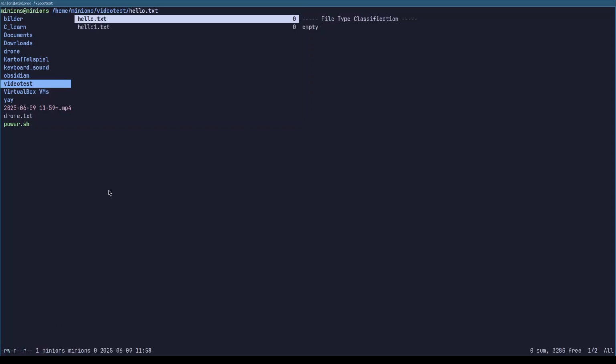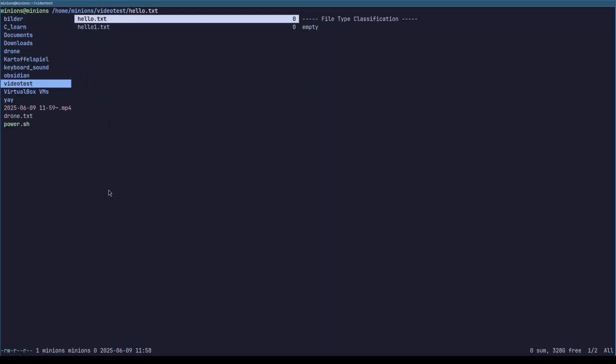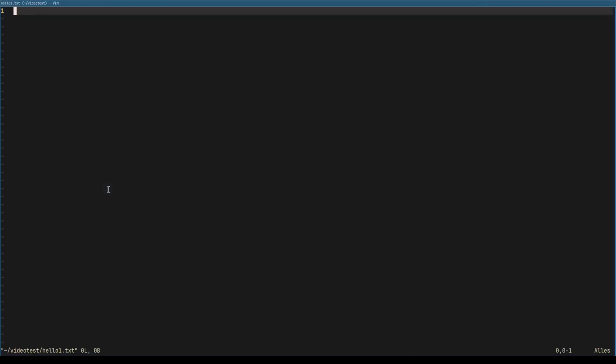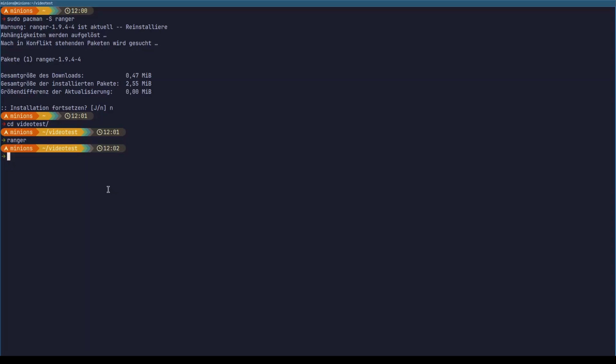To move between files, you can either use the arrow keys or you can use left and right. Left and right is to move out of the folder and inside the folder. So if I press left now, it will go a directory before that. If I go right, it will go into the directory that I'm currently on. Now if I go down and then right again, it will open the file. And this is Vim, so I will close it. To close Ranger, you can press Q and it will close Ranger.